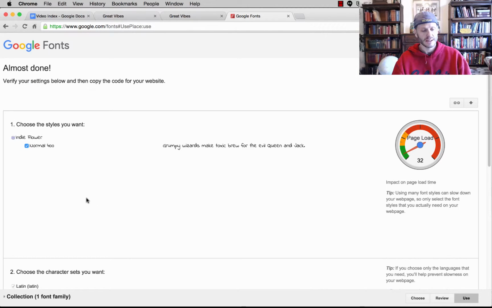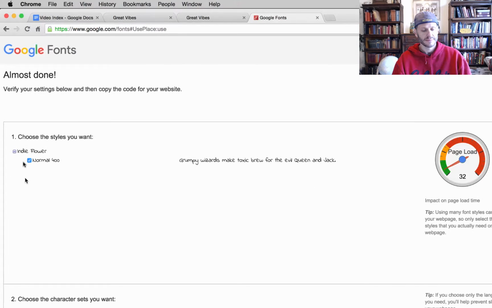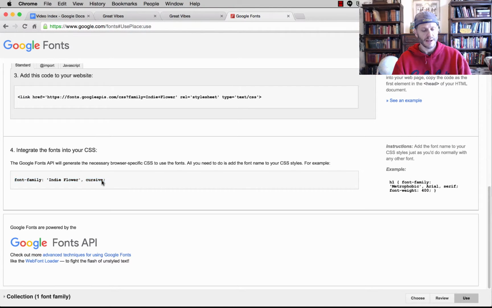This font, Indie Flower, is the font. So it's going to try to use that. And if it can't use that, it'll use cursive. So it just goes through this list and tries to use that one, and then if it can't use it, uses that one.